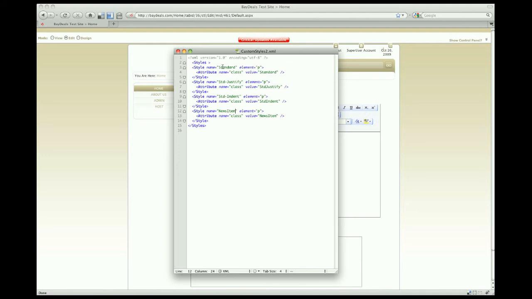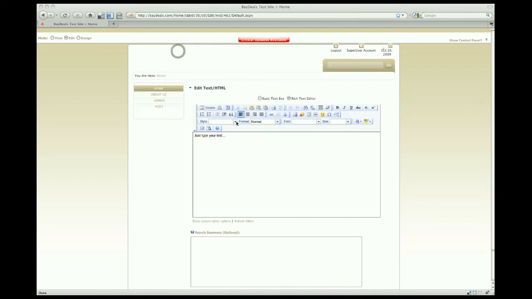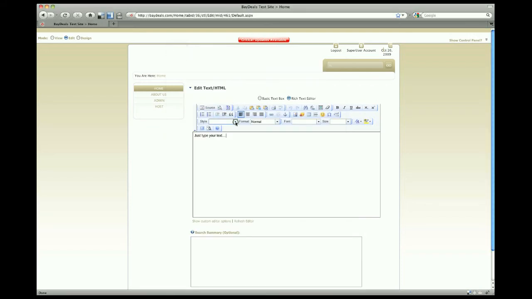And you can see we've defined 4 styles: standard, standard justify, standard indent, and news item, and those are the dropdown items that you see. So we'll go ahead and close that out. And just to apply one of these, you would just select your text, and it could be a little bit of text, it can be an entire block of text, and then select the style that you want to apply.